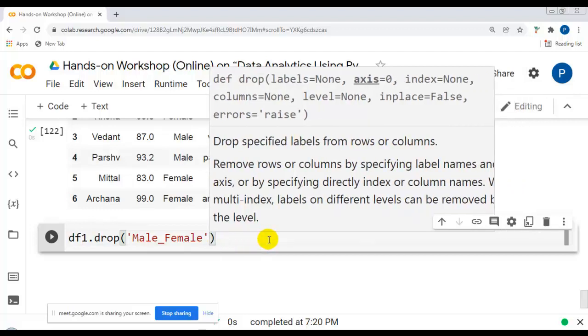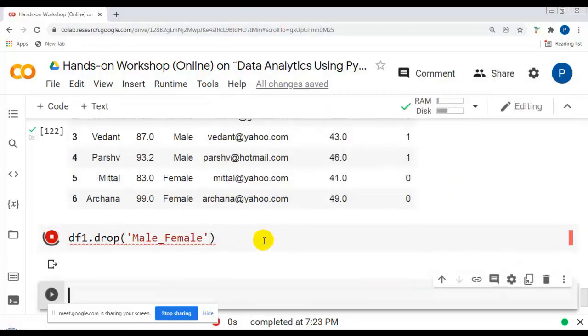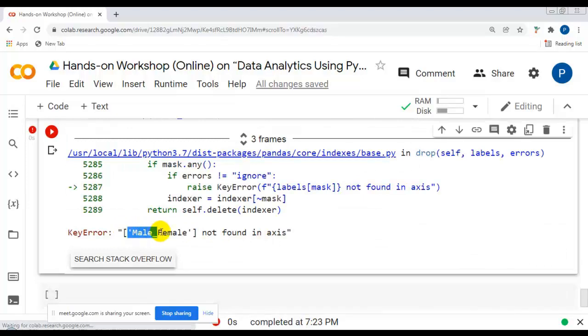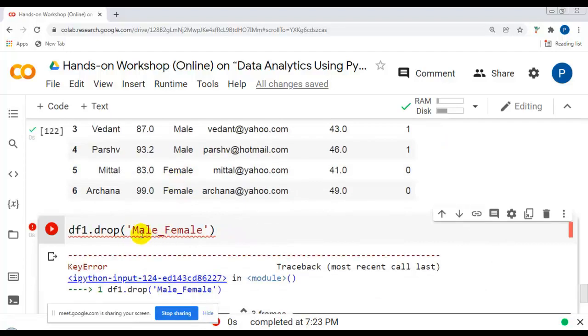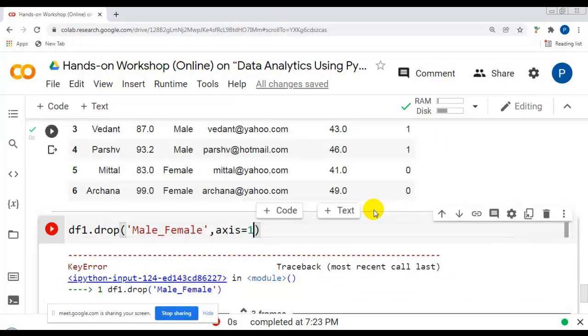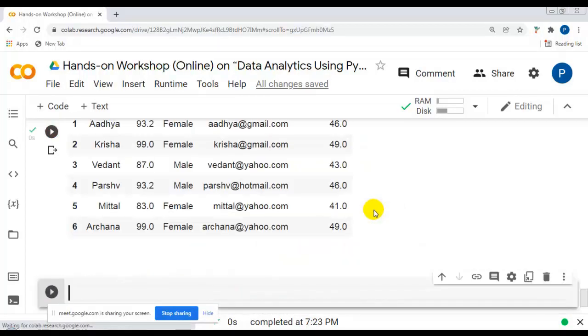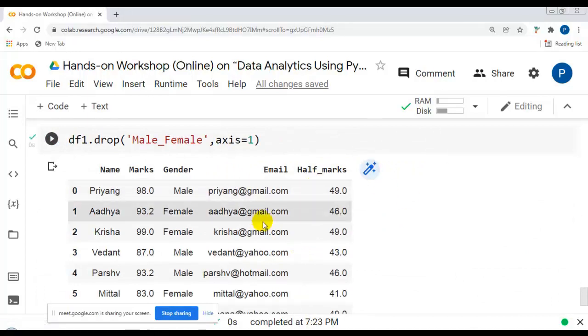1. If not, you can see, let me execute this cell. You can see male underscore female not found on axis, because by default axis is 0. It is searching for rows, and there is no row with this male underscore female. So for that we have to write axis is equal to 1. You can see this particular column is dropped.